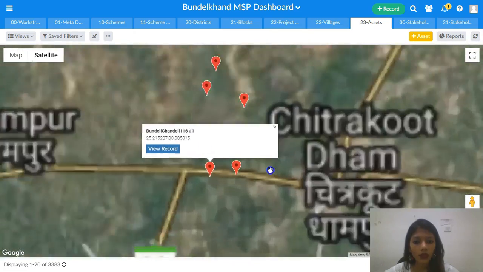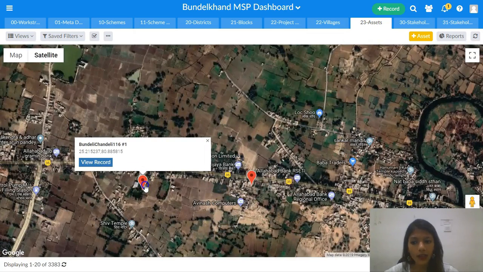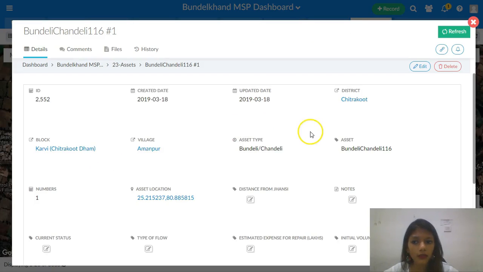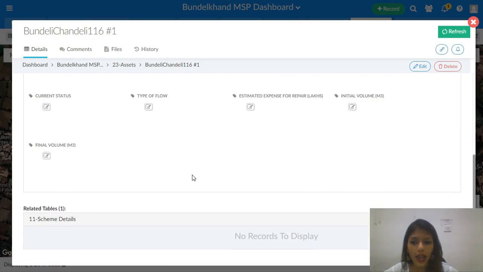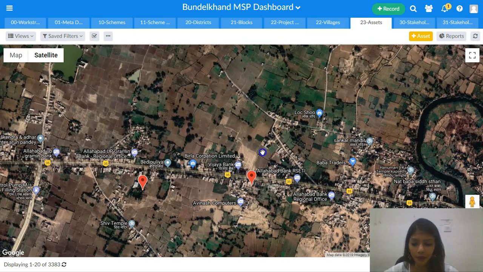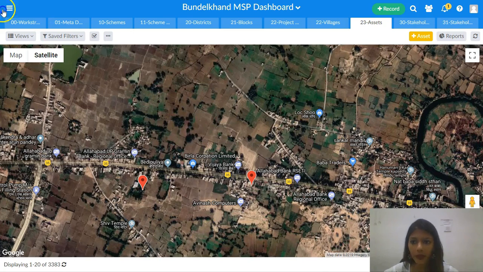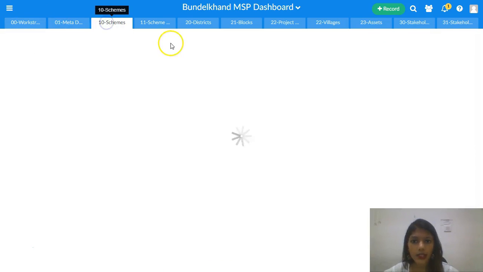When you zoom in, you can see the exact location of it. You can also view the records from here by clicking on view record and seeing all the records of that particular asset. Let's see next how you can filter data for a particular scheme. So let's go to schemes.